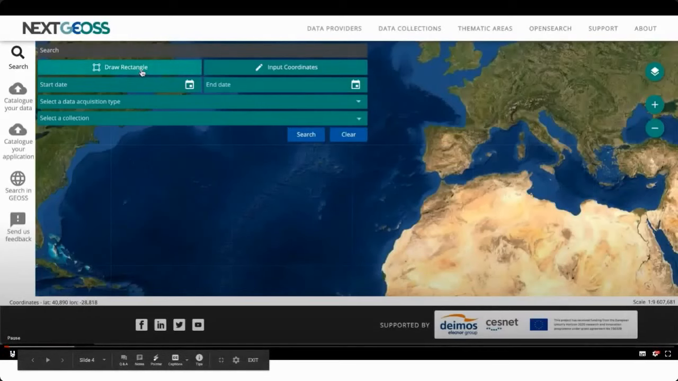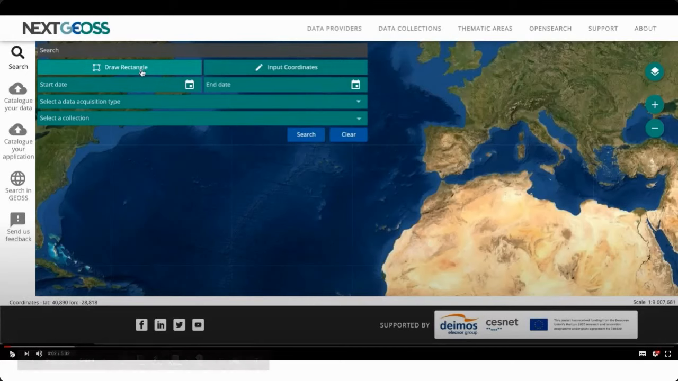So as you can see here, once you log in to our catalog, that's the page that you are presented with. And just to quickly navigate through, you can search in different ways. I will explain it in the course of this presentation. You can look for a data provider, data collection. You can draw a map and look for the data for a specific region. You can select start date, type of data you require.